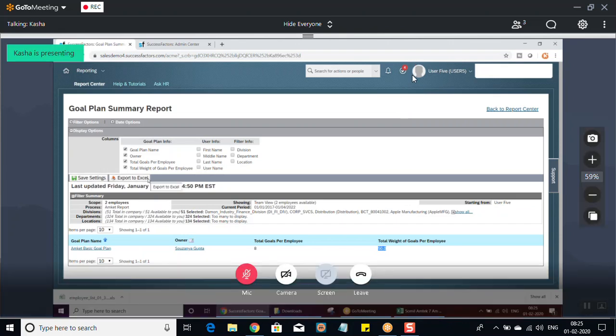You can also save this. You can also export this. And then there is a filter option and a date option.